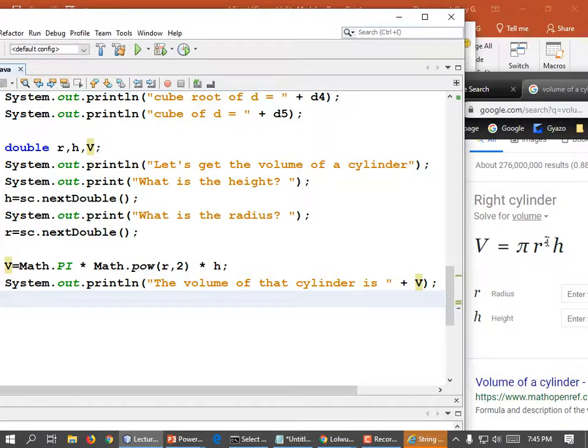Now the answer may have a bunch of decimal points, and we might want to round it down to 1 or 2 decimal points. There's probably a Math.round function that would help us out if we cared. Or we could use printf to limit the number of decimal places it prints.